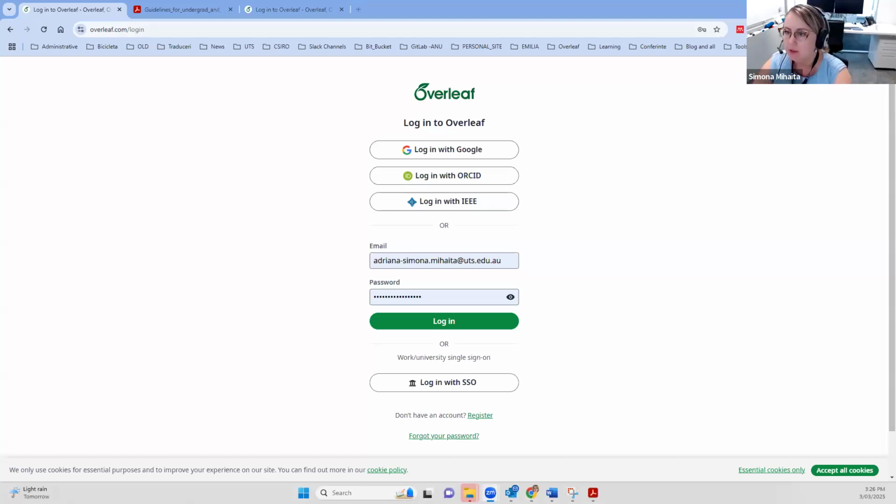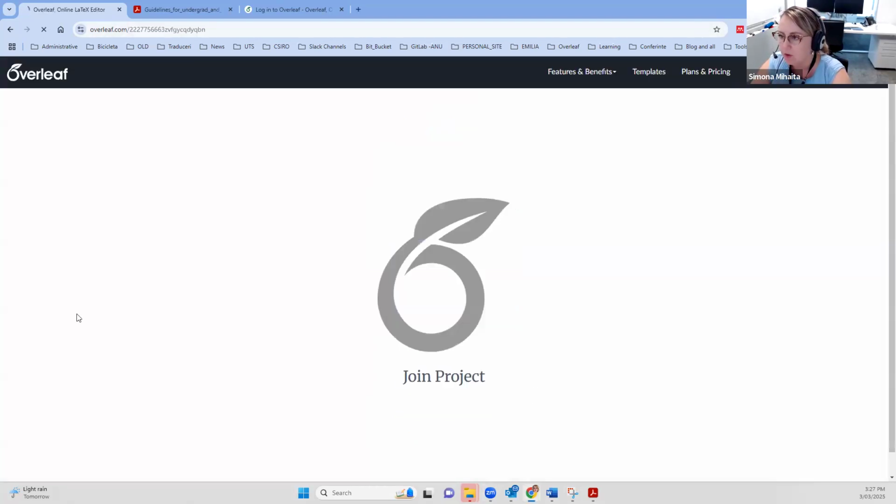The first thing you need to do is to create an account in Overleaf. So you can go to overleaf.com, and I highly recommend for you to create an account using your UTS email address, because that's the one where I would actually send you the invite to join a template. Now, I already created one account, so let's just log in.